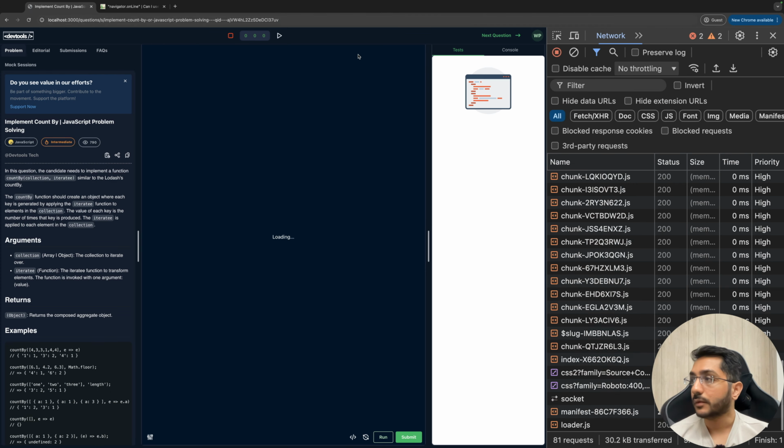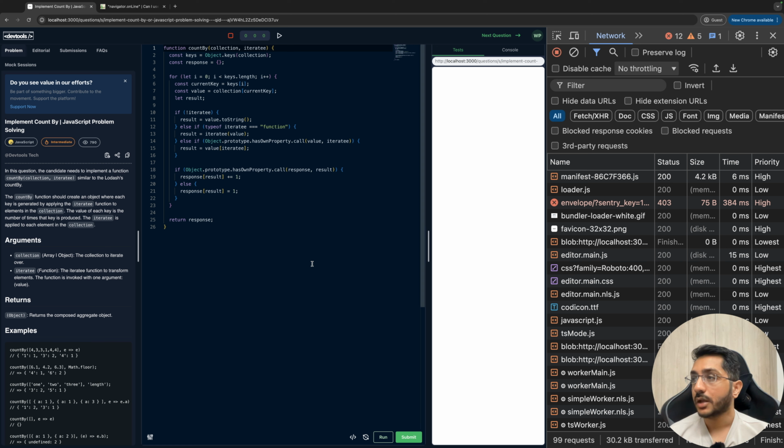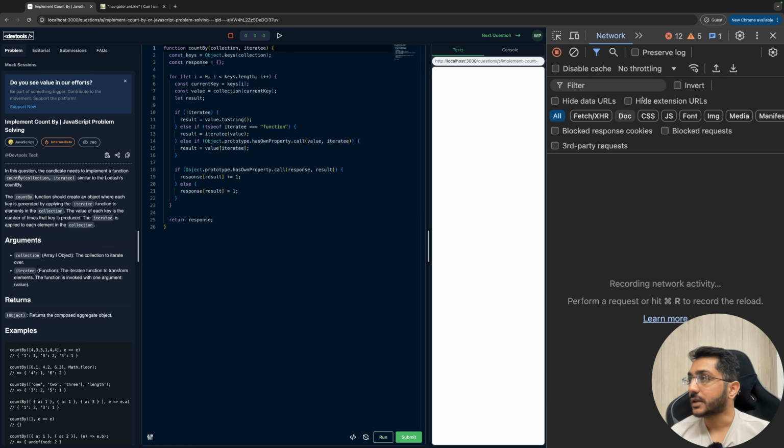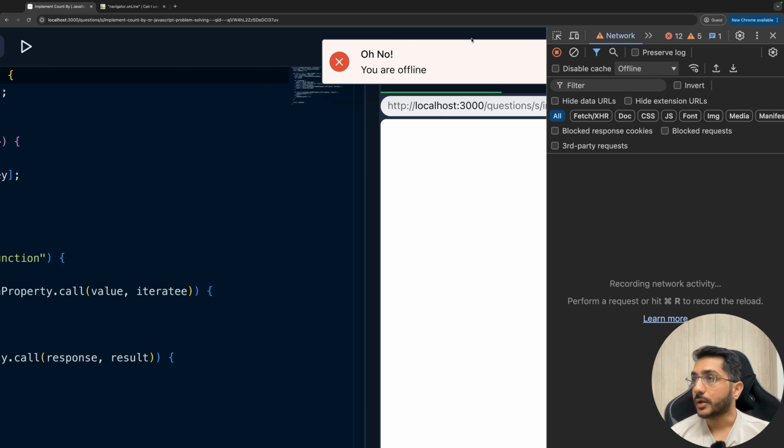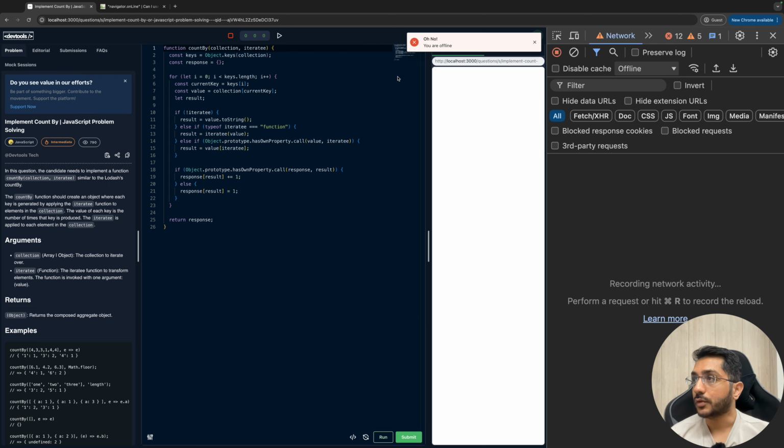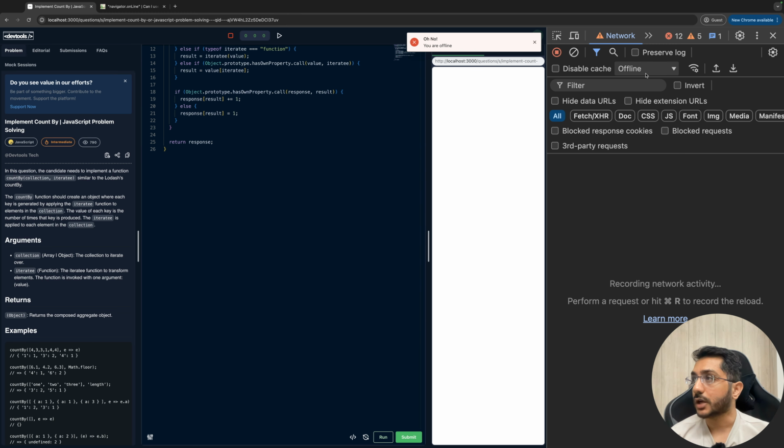So now we are here, this is hot module reloading, so this is already present. If from no throttling I go offline, then see we are getting this notification now: oh no, you are offline. And if I zoom in, I'll show you, here we have the notification, and if the user comes back online again, then see we get another notification which says yeah, you are online.